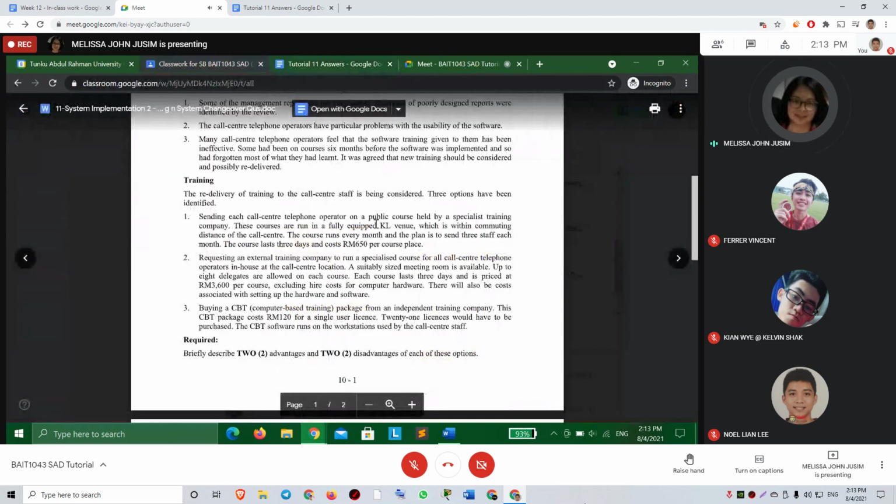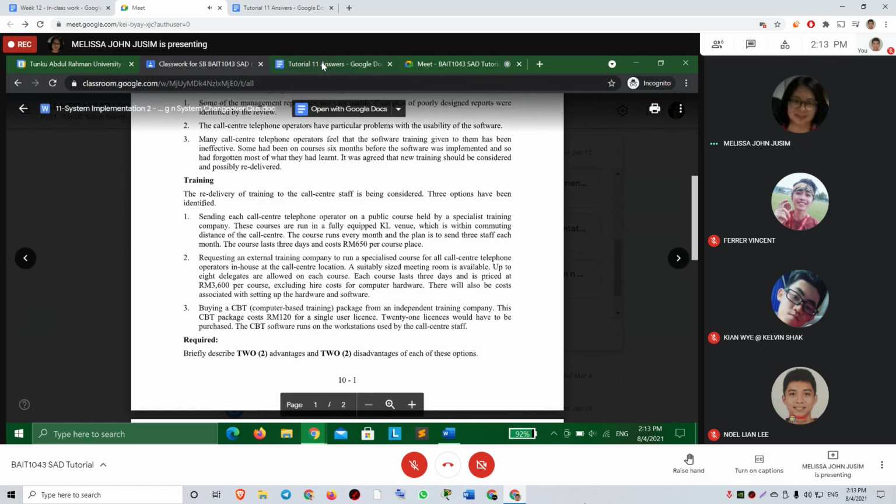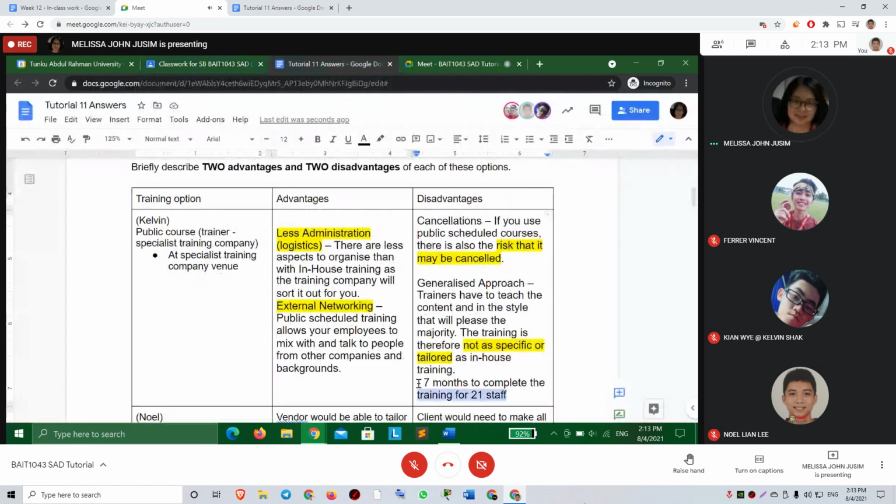Okay, how about the cost? The course lasts 3 days, and it costs 650 ringgit per course. 650 ringgit per course, not by pax, right? If it's not by pax, it's per course. So 650 times 7 months, total is 4550. Okay, let's put this aside here.